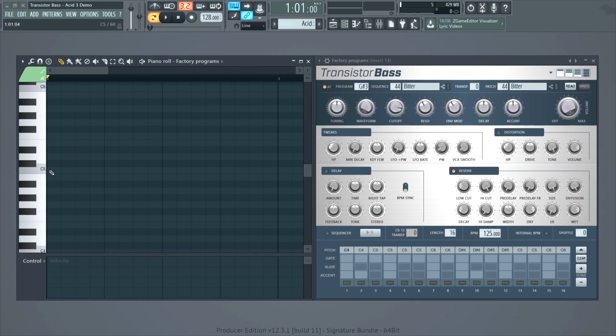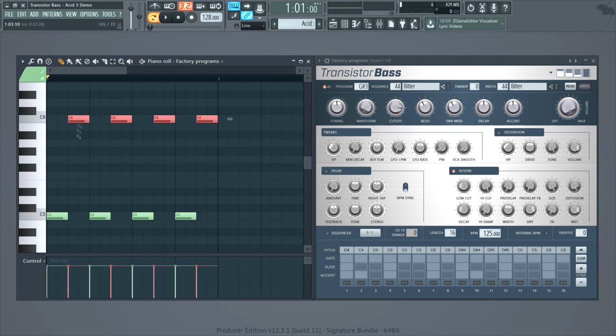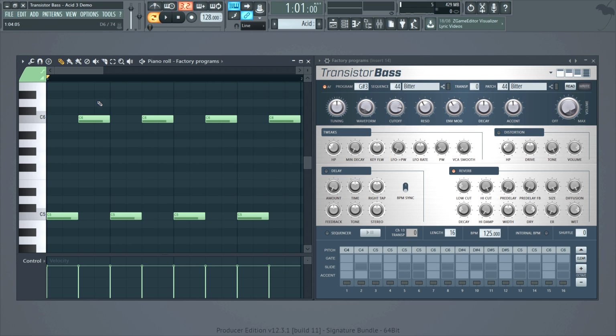Piano roll control. Deselecting the sequencer gives normal piano roll control over Transistor Bass. To get the portamento effect, overlap notes. Just extend the tail of the leading note into the one that follows. To accent notes, use a velocity equal to or greater than 86%, which is a MIDI velocity of 100.